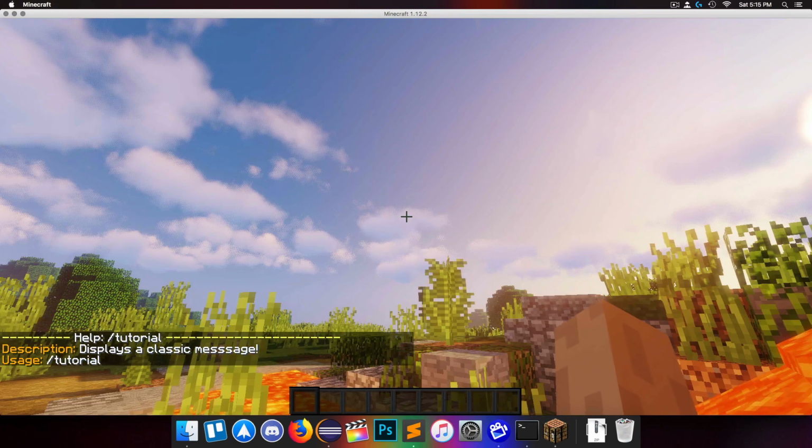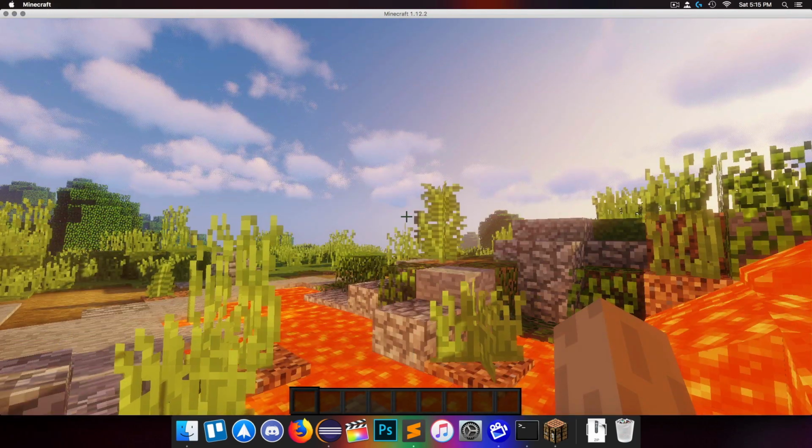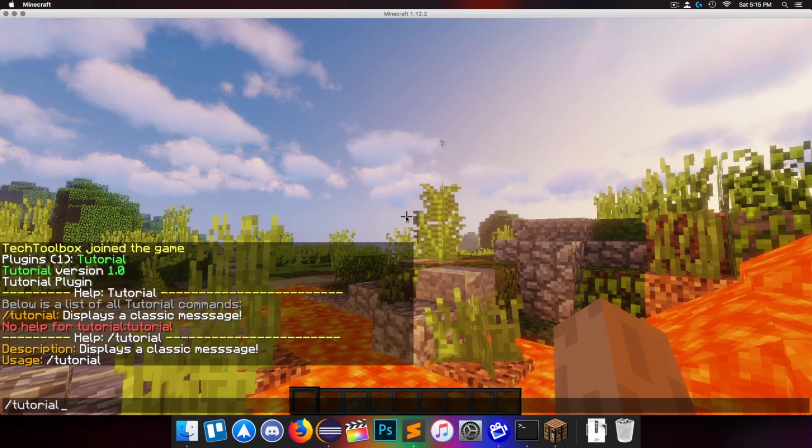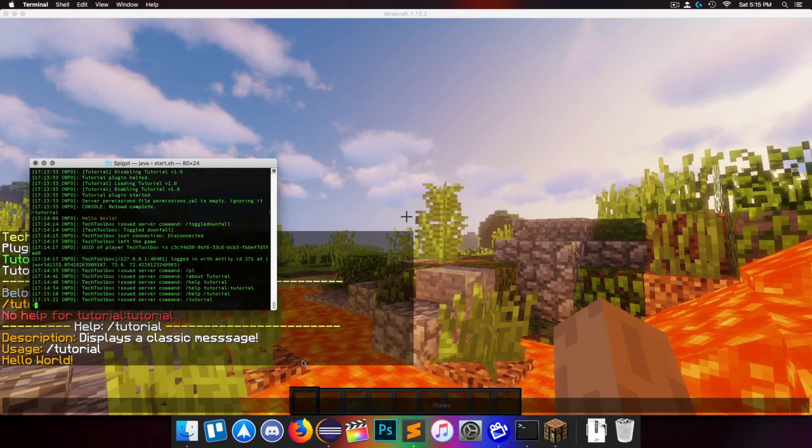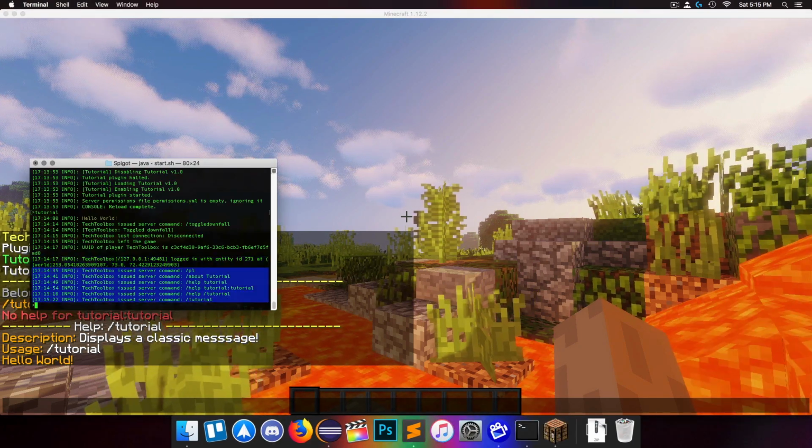So that's nice, but is it going to work is what we don't know. So, /tutorial. Let's quickly run it. Hello world. That's what it tells us. And we can go back here and we can see there's no console errors, which is good.